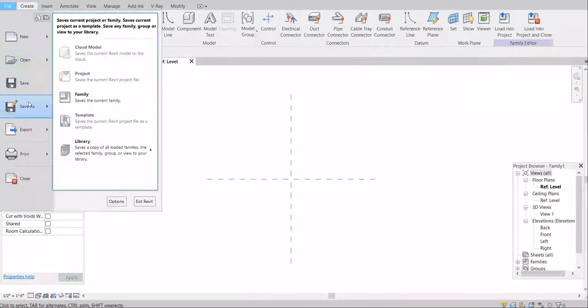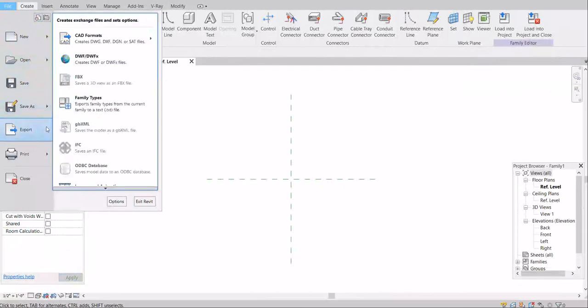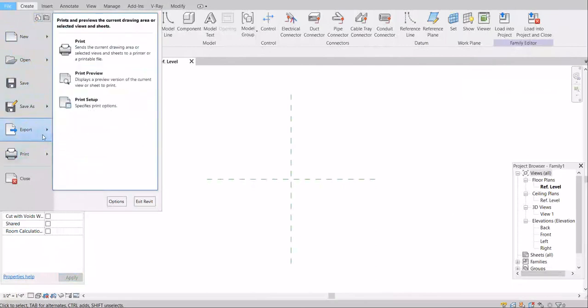You can create your own template. Like if my name is Noman, I can create a template with my name in the Revit software. You can create libraries. You can export to formats like CAD formats, DWG, DWFX, family types, FBX, and IFC format. So many formats are provided by Revit. And the very last is Print.